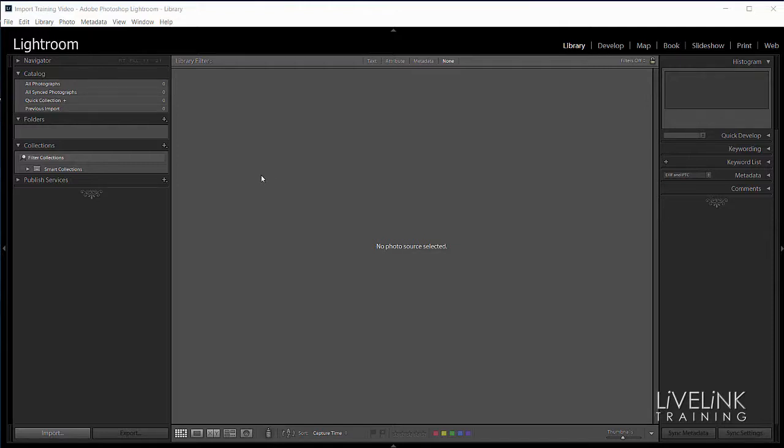Now I just want to make it clear here that Lightroom does not contain your images. It doesn't like hoover them up and keep them to itself. All it does is it creates a thumbnail and then a connection to your image wherever it may be. It could be on your hard drive, it could be on an external drive. It doesn't matter.